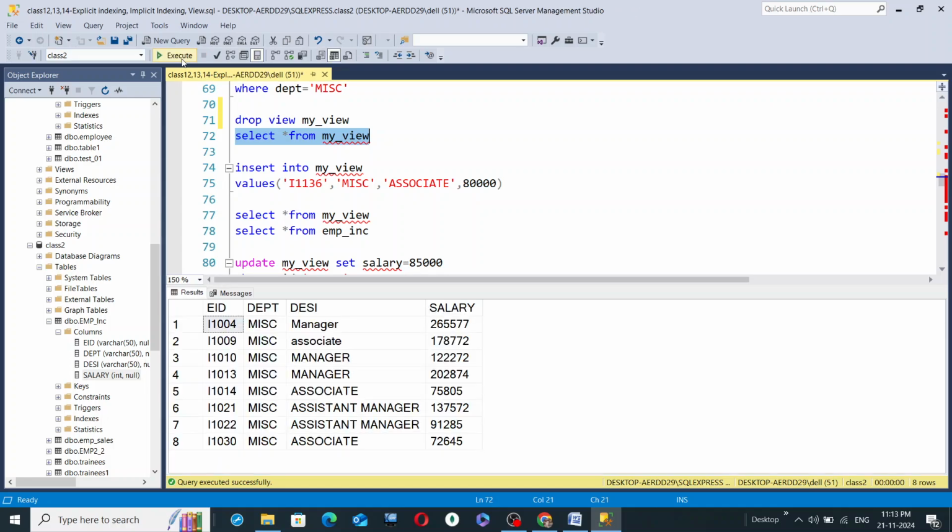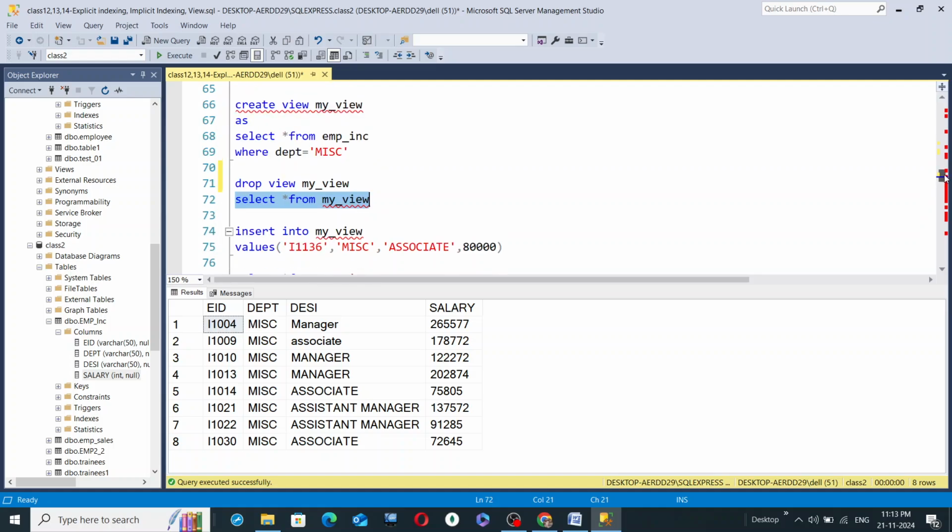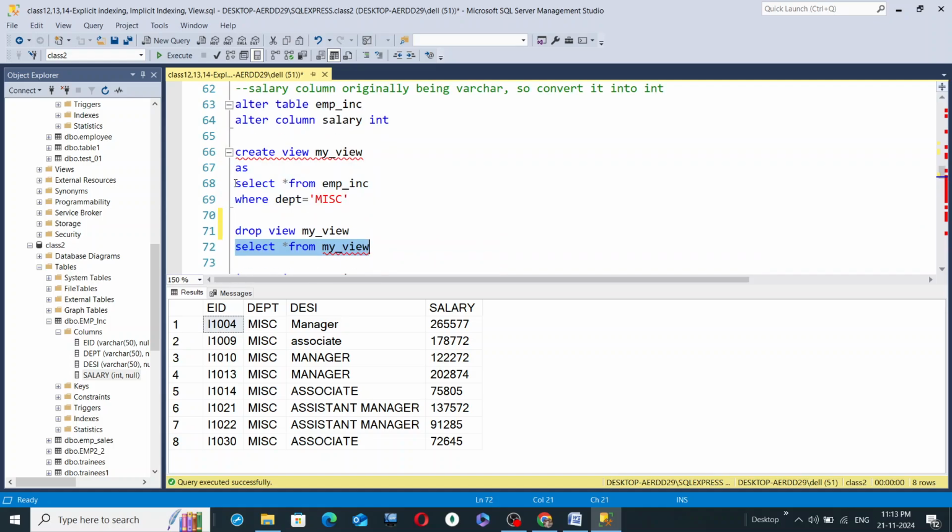So now I want to check all the miscellaneous department records from the view that I created. So here you go. The query that we were trying to run, select asterisk from emp_inc where department is equal to miscellaneous, gives some output. This output we have now successfully stored into our view.